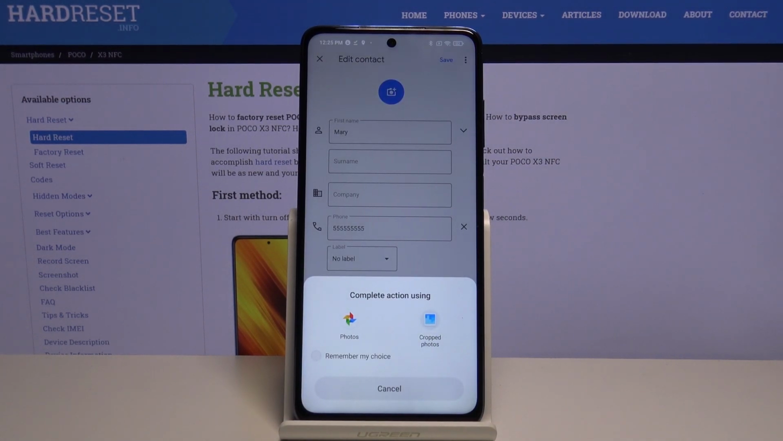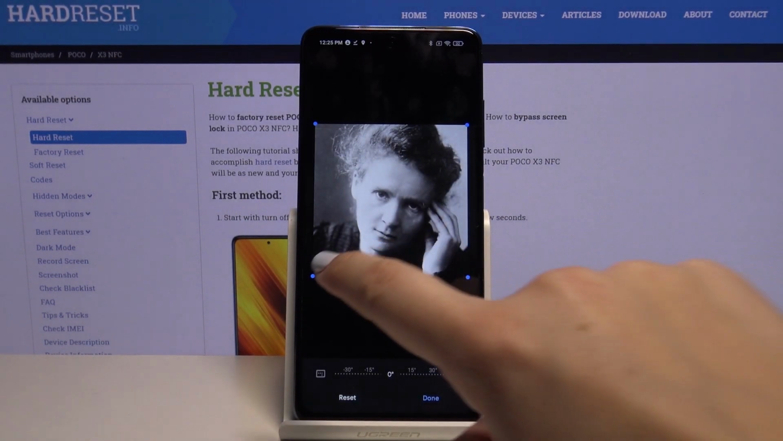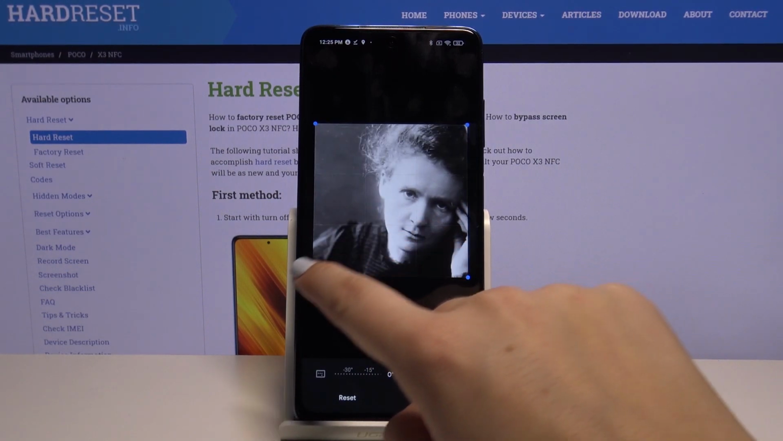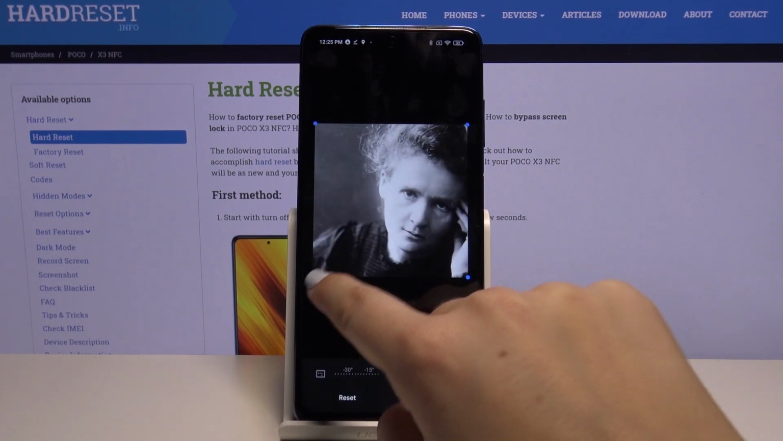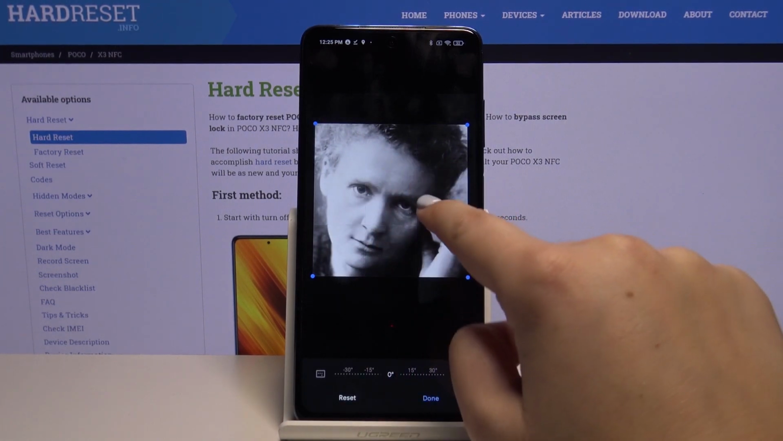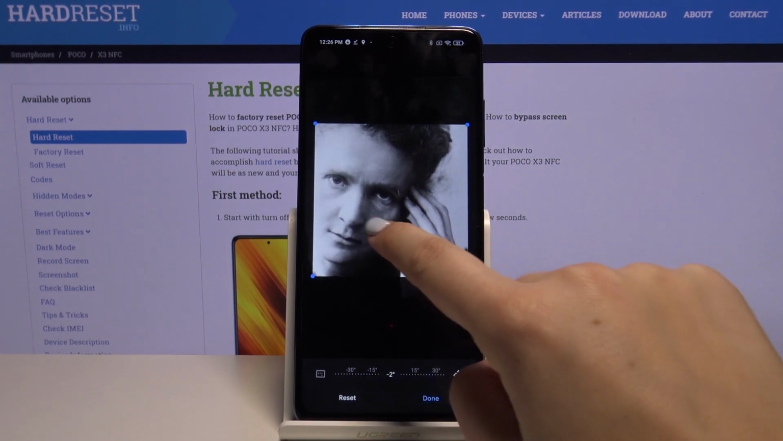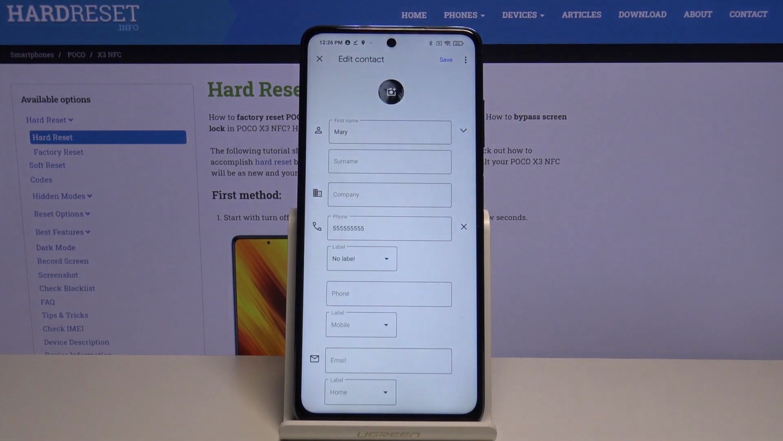And we have to complete the action using Google Photos or Cropped Photos. Let me pick, for example, Google Photos. And as you can see, from this step we can adjust the size of the square, and thanks to this we can decide what we will see after saving the whole contact. What's more, you can change the angle of the picture, it's up to you. So let me leave it like this, and if you are happy with the results, let's click on Done.